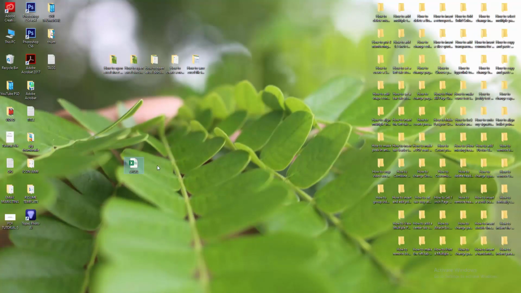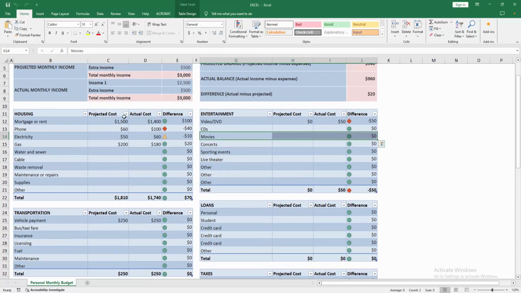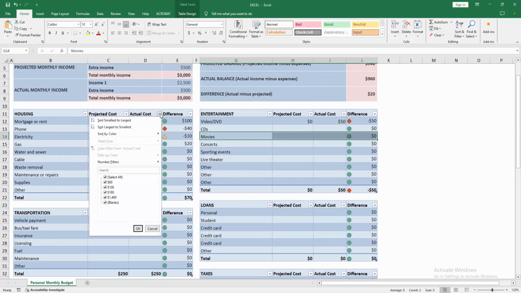Now we can see here the file. Now we can see we saved an Excel file with formulas easily. We can see here many formulas, filters, etc.